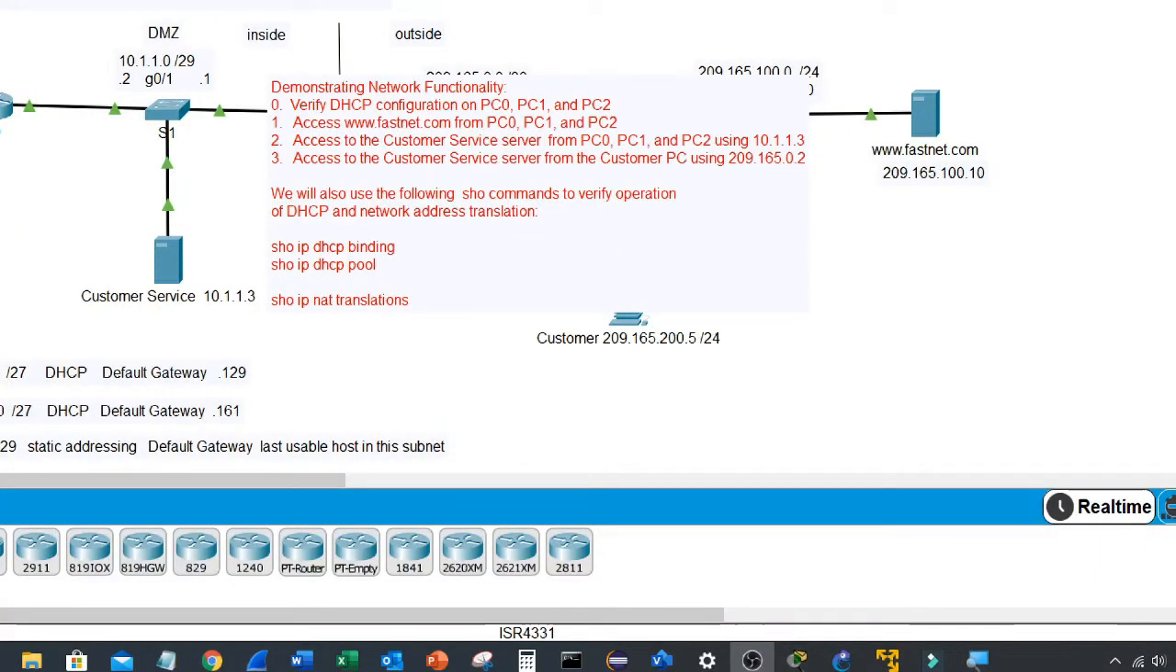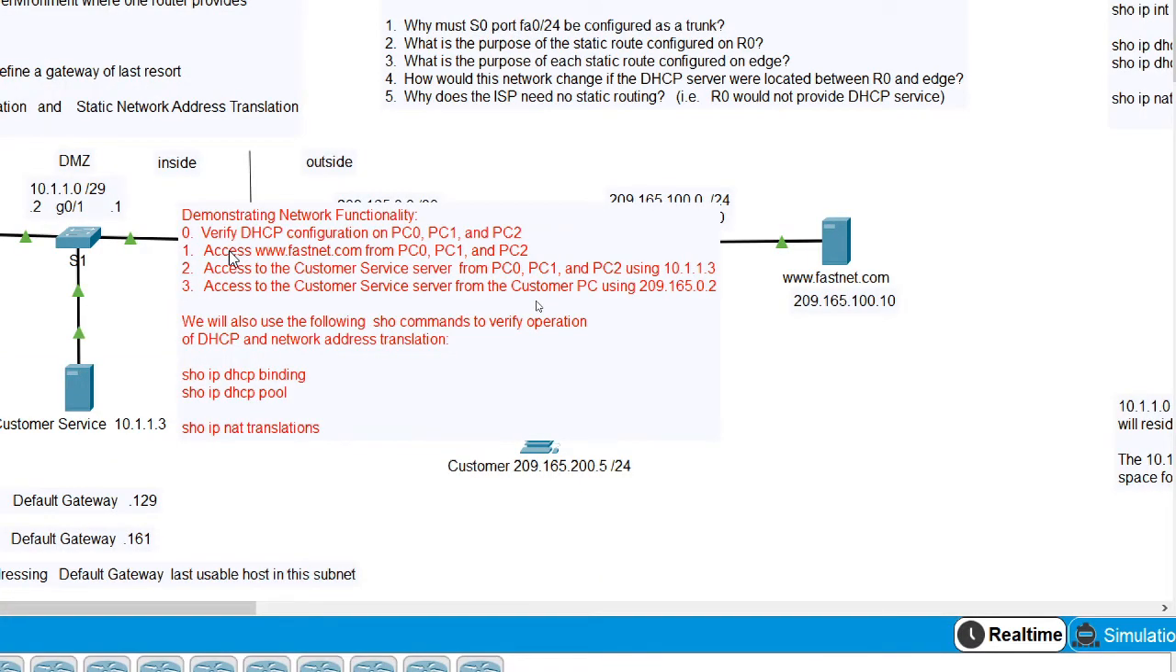Now let's verify the functionality of the remaining items in this network. First, we'll verify access to fastnet.com from the PCs in the local area network. Then we'll verify access to the customer service server from those PCs in the local area network using the internal address 10.1.1.3. Then we'll verify access to the customer service server from a customer PC using 209.165.0.2.